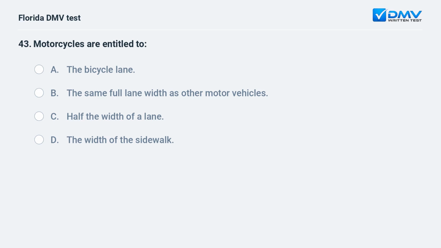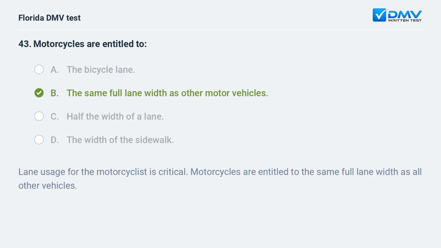Motorcycles are entitled to A. The bicycle lane. B. The same full lane width as other motor vehicles. C. Half the width of a lane. D. The width of the sidewalk. B. The same full lane width as other motor vehicles. Lane usage for the motorcyclist is critical. Motorcycles are entitled to the same full lane width as all other vehicles.